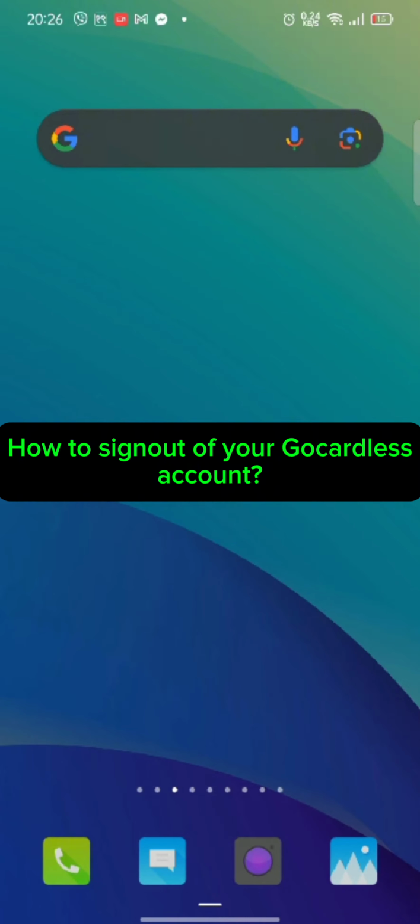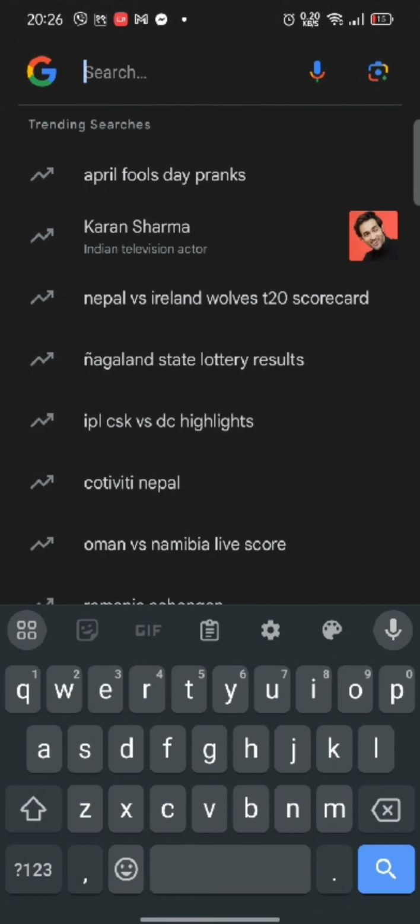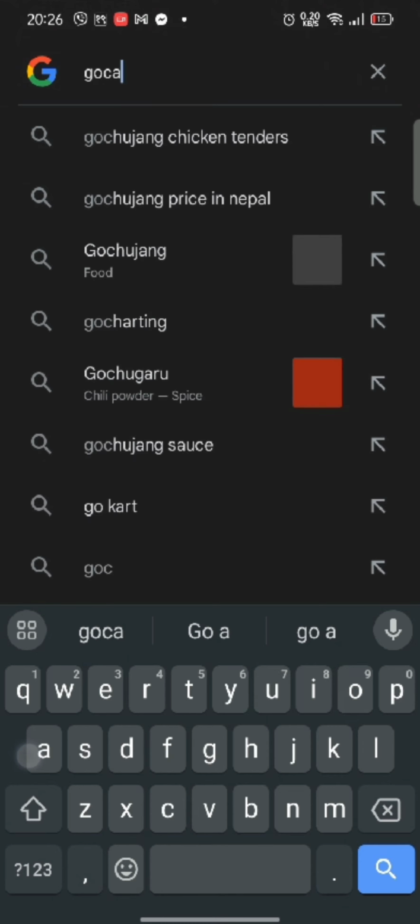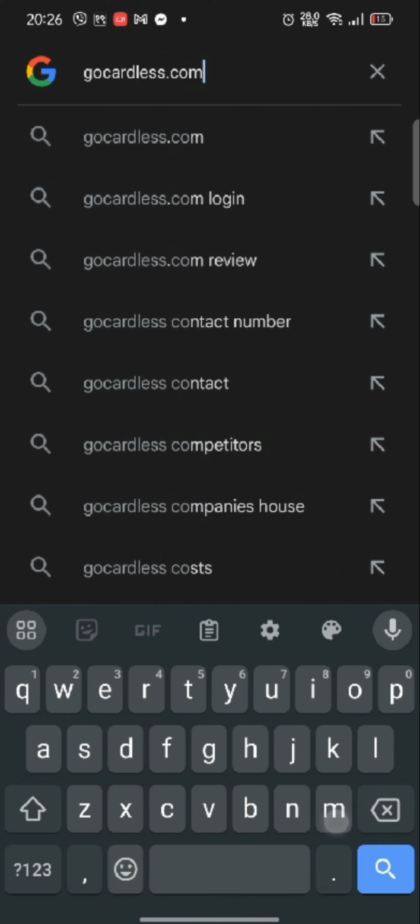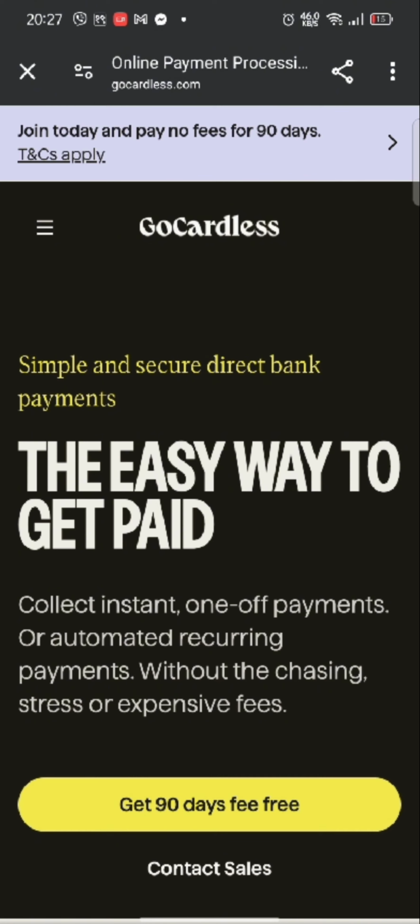To sign out of your Gocardless account, firstly go ahead and launch your Google search. On the search box at the top, type in gocardless.com and make a search. The official page of Gocardless account will appear on the screen. Log into your Gocardless account and you'll end up on the home page of your Gocardless account.